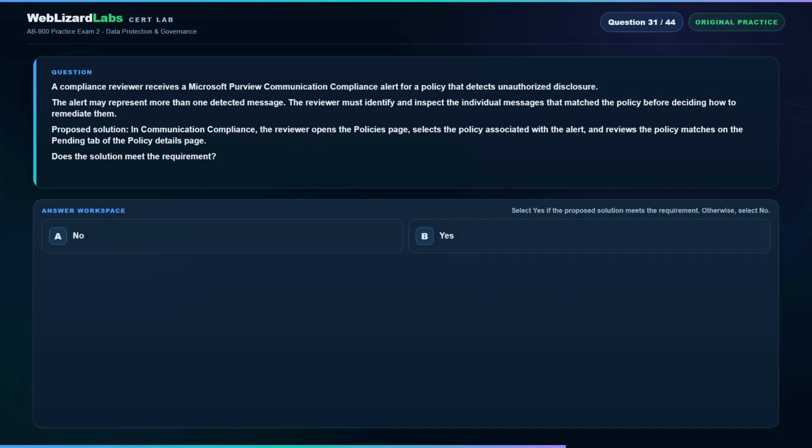Question 31. A compliance reviewer receives a Microsoft Purview Communication Compliance Alert for a policy that detects unauthorized disclosure. The alert may represent more than one detected message. The reviewer must identify and inspect the individual messages that matched the policy before deciding how to remediate them. Proposed solution. In communication compliance, the reviewer opens the Policies page, selects the policy associated with the alert, and reviews the policy matches on the Pending tab of the Policy Details page.